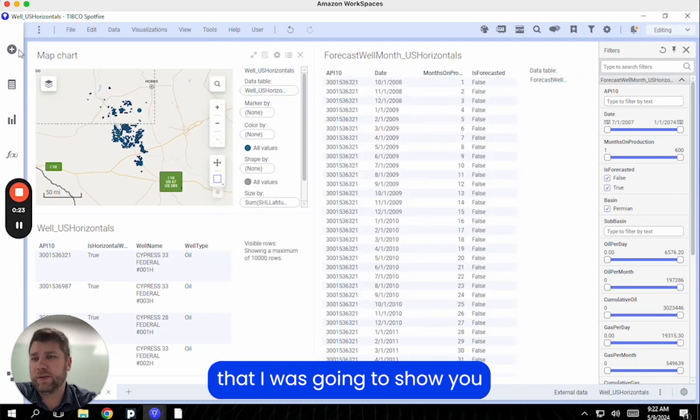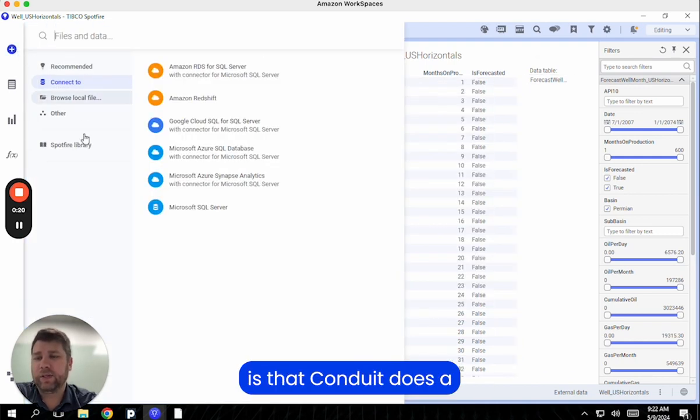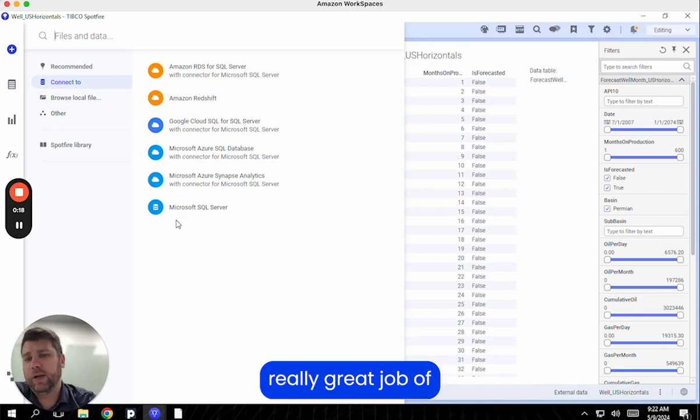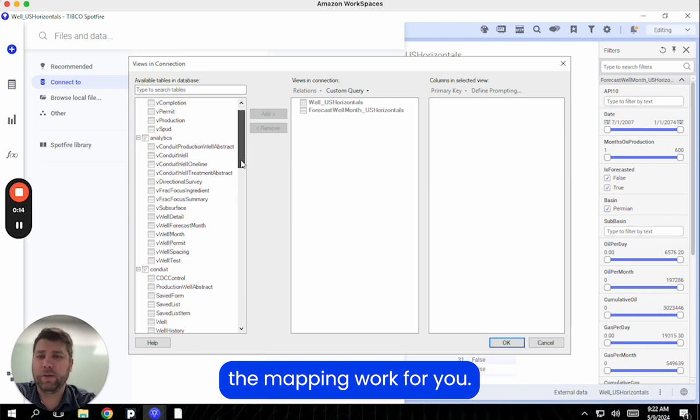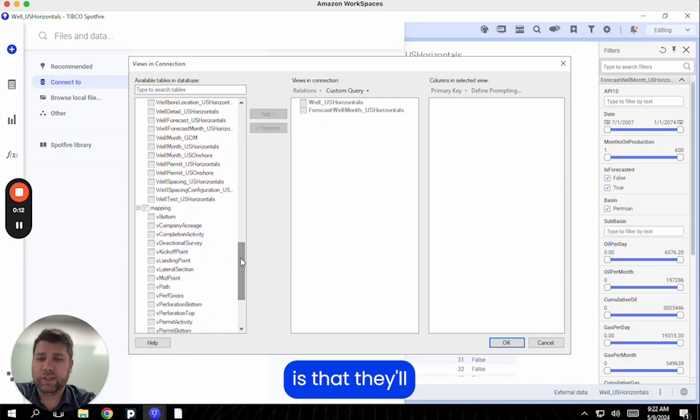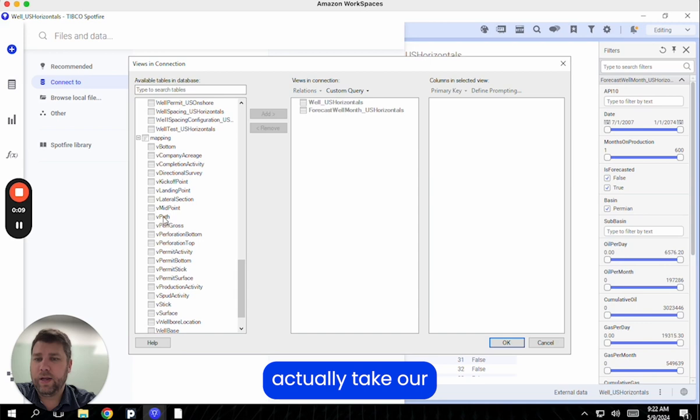The last thing that I was going to show you is that Conduit does a really great job of going ahead and doing some of the mapping work for you. So one of my favorites is that they'll actually take our directional surveys and plot out all the paths there for you.